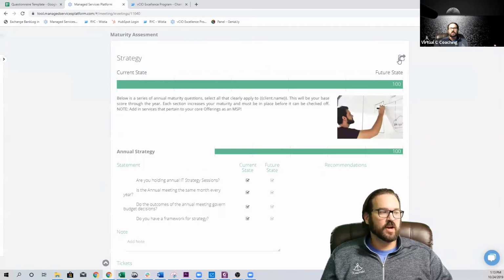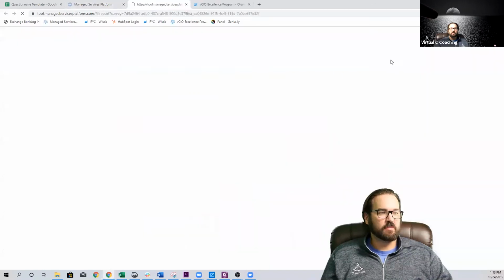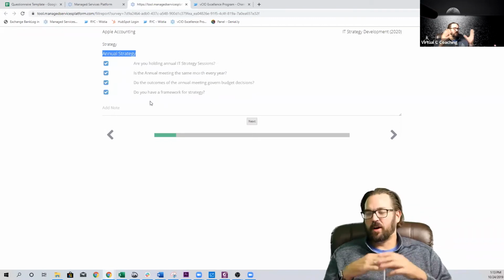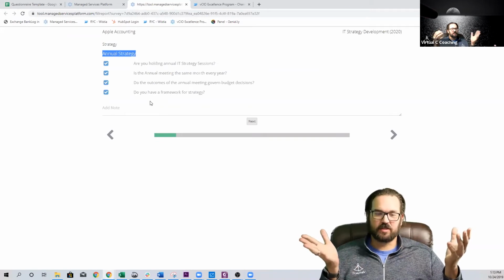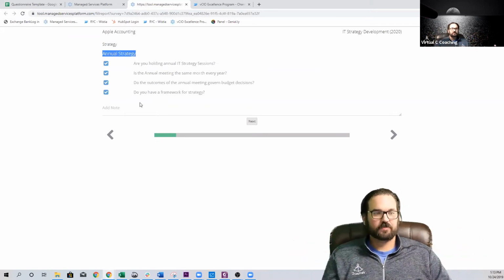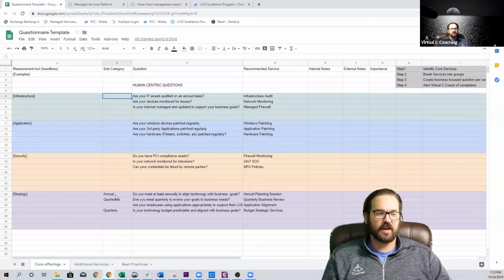So if I share this to my client, I want to pull up in the background, I pop it out into another tab. The subsections, annual strategy. So any questions that are in there, they're going to get grouped together. So maybe all the questions you have about your managed PCs, all the questions you have about managed firewall or managed whatever, put them in one section. In my case, I put my annual services all in one grouping.